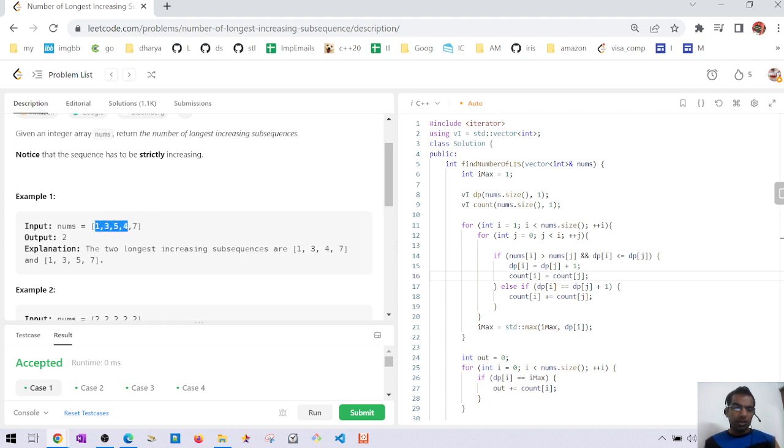So here if we see 1 3 5 4 7, there can be multiple increasing subsequences, but there are two longest subsequences, 1 3 4 7 and 1 3 5 7. So we have to return output as 2. So let's understand this problem first.